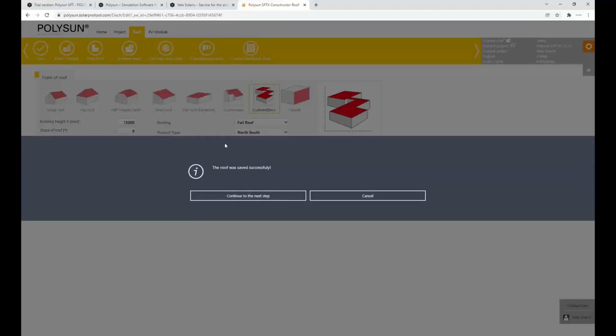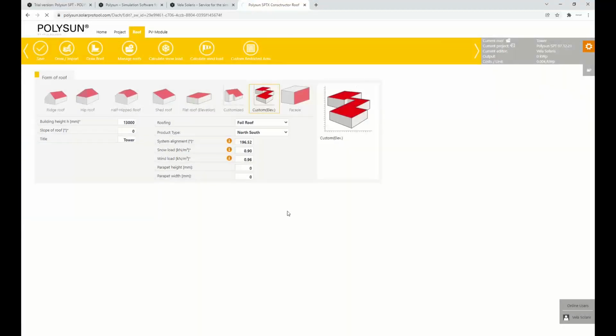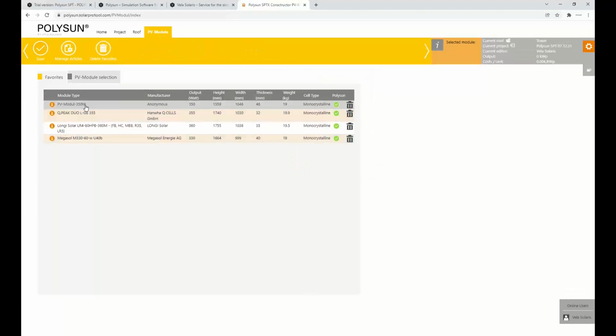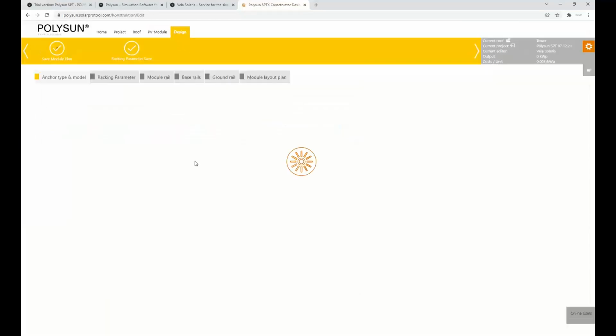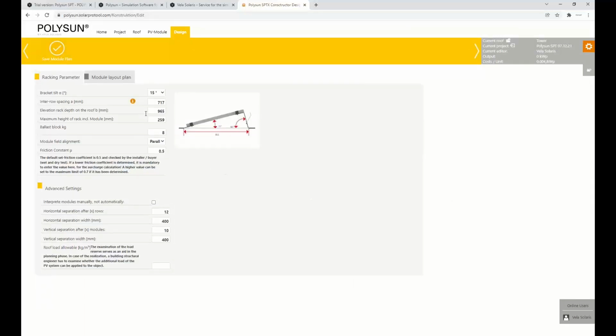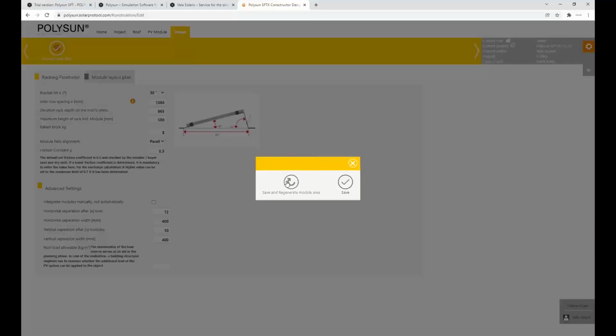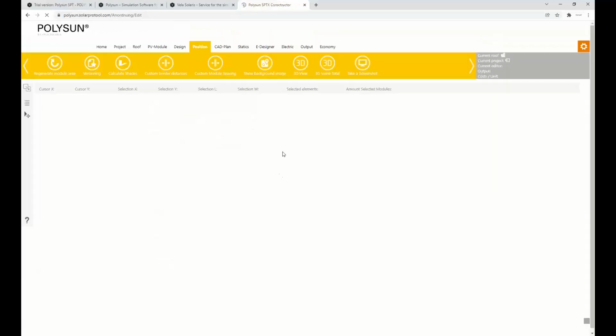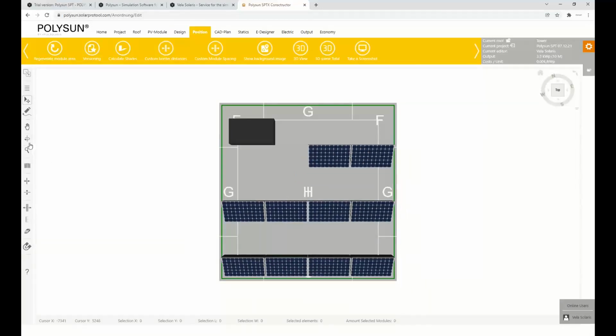So in this project, the second roof is also taken into account. I will again select a PV module, the same one actually as we have used before from Megasol. I will go to the next step. And now again, I can choose a tilt angle. For example, in this case, 30 degrees. I click on Save Module Plan, and the changes are automatically applied.